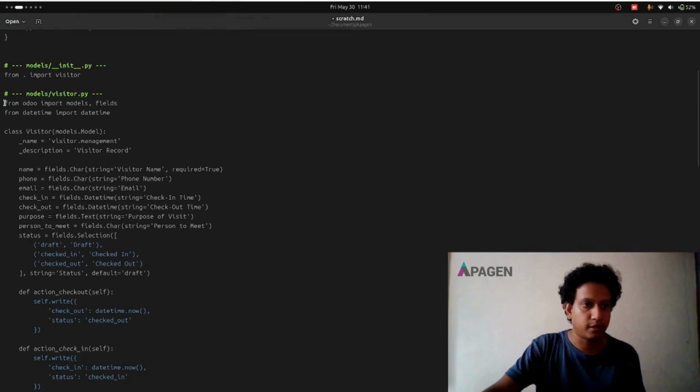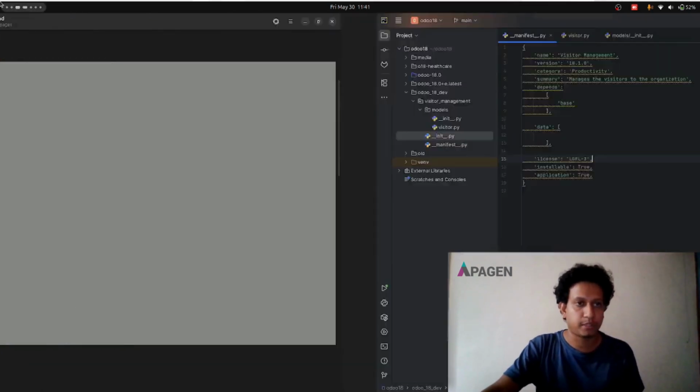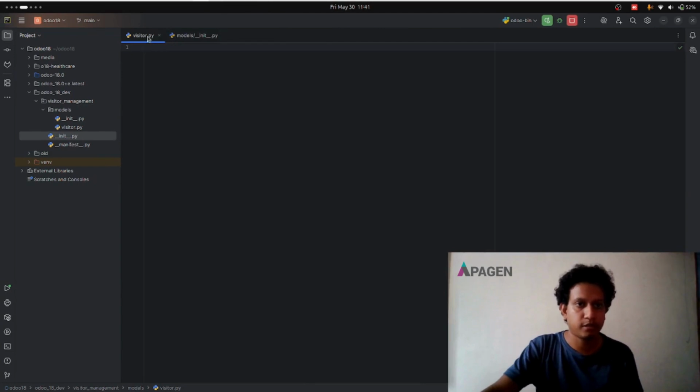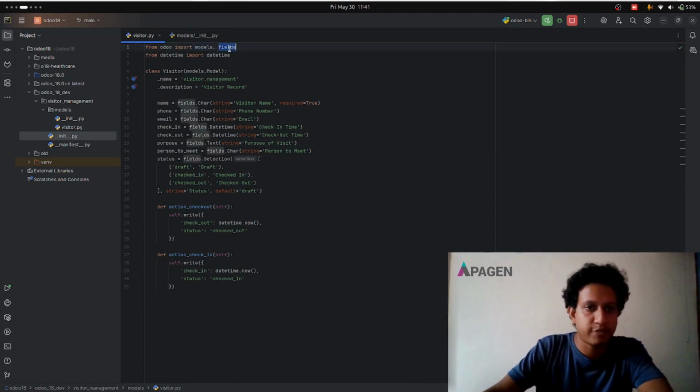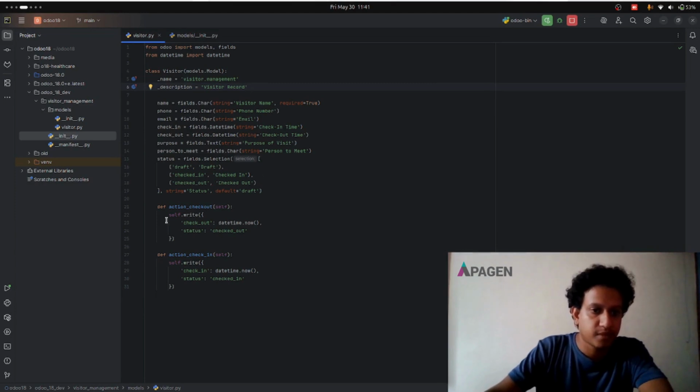I have already done the coding here, so I will just copy and paste it here. I will explain what I have done. So here basically we are importing models and fields from Odoo. Then we are giving the class name as Visitor and the name of the model as visitor.management. Then we are giving the description and defining our fields. There are only basic fields: name, phone, email, check-in, checkout, purpose, person to meet, and the status. We also have two functions. I will explain the functionalities while I define the view.